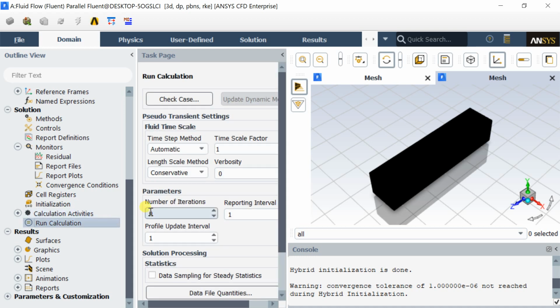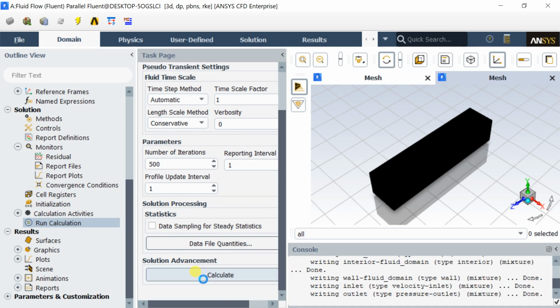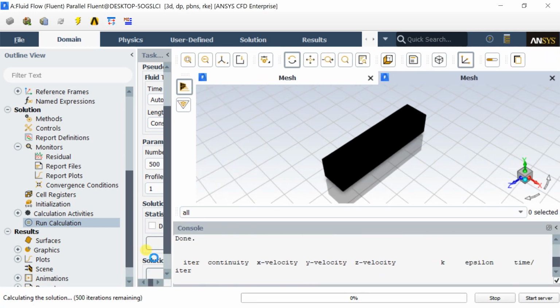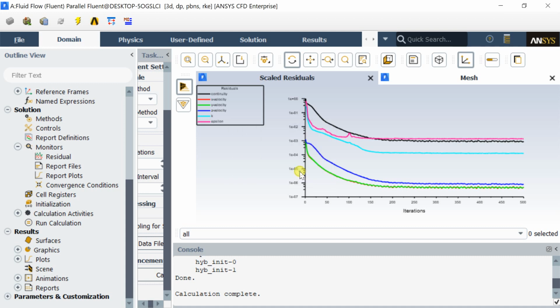Click on Run Calculation. Enter the number of iterations and click on Calculate. Calculation is complete. Now close the setup and proceed to CFD Post to check the result output.